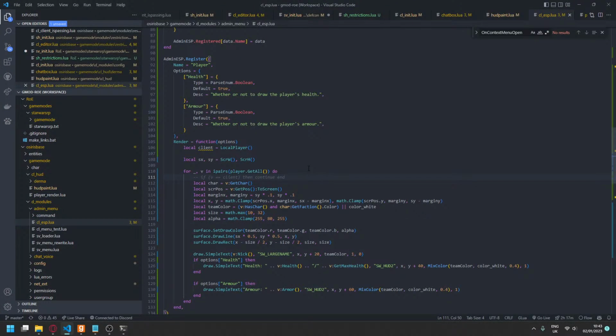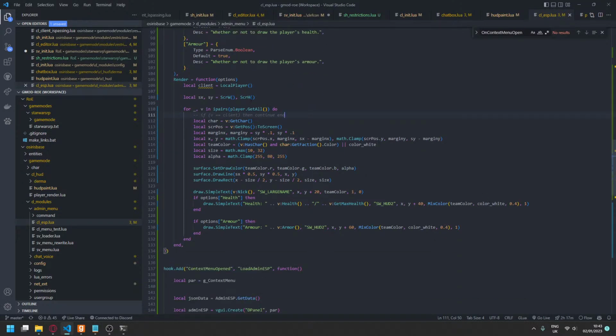Okay, nice. So we now have an ESP register option that we can use. Why is this complaining? Unused variable client. Oh, okay, that's why. Cool. So yeah, this works.